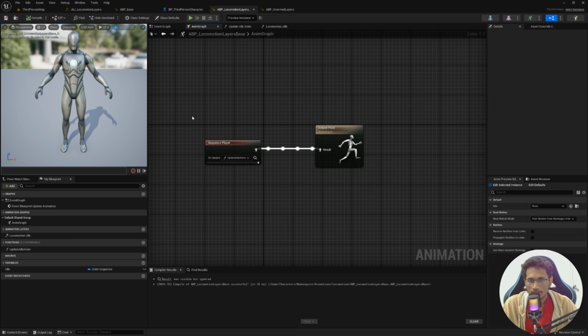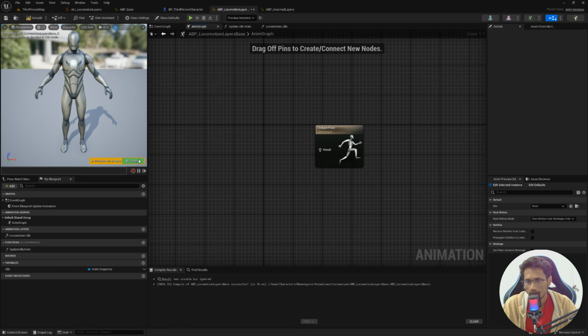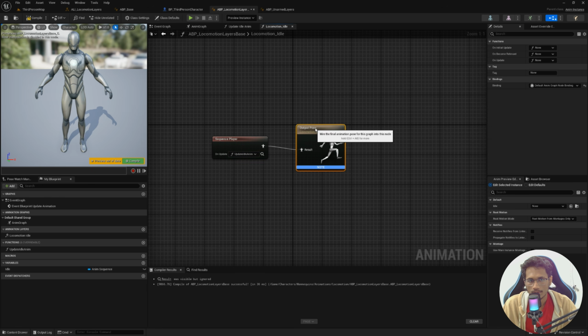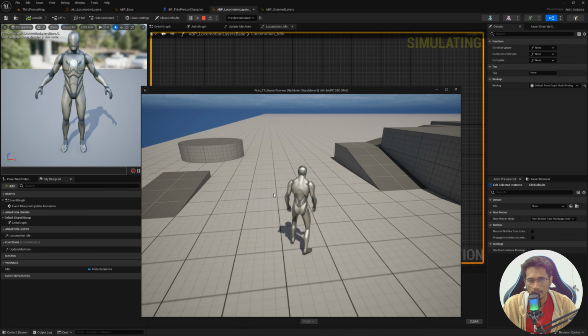Okay, so I made a mistake here. That sequence player is not supposed to be present in the animation graph. Instead, it is supposed to be present in this layer. So we will connect this layer with this. Now hit compile, play again. Now you can see our idle animation is playing.